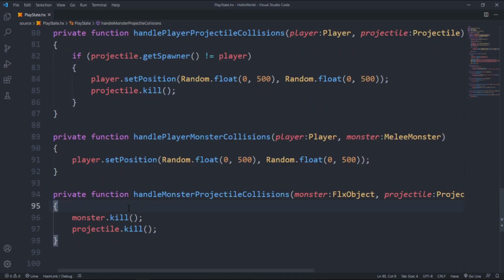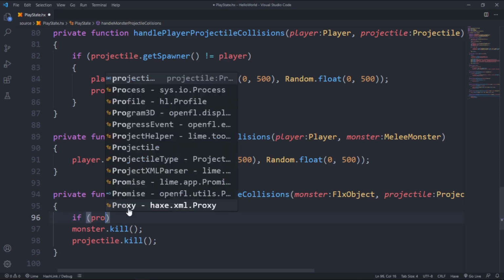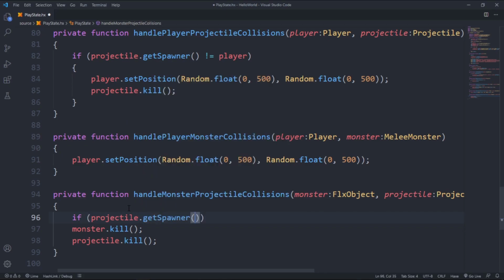And next, if the projectile dot get spawner equals player, we want to kill the monster and kill the projectile. Let me just underscore this. So here we can't use the monster because that still has the issue where, say for instance, if a ranged monster shoots it, it can still kill the melee monster. It can still kill other ranged monsters. So it's better, and because there's only one player, we can just say, okay, let's see if this projectile was spawned by the player, and if it was, then kill the monster and the projectile. Otherwise, just let it pass.